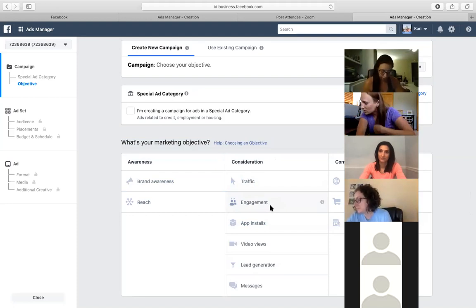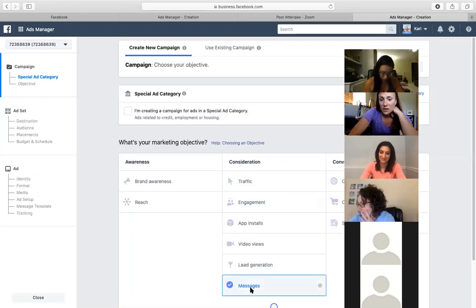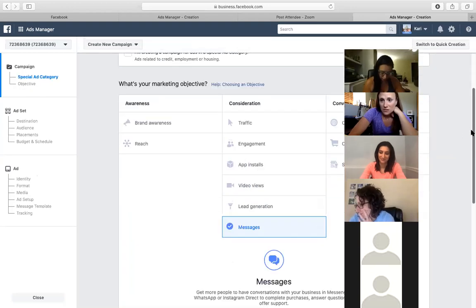What other ones can I touch base on? I think I touched base on it in that video too, but the best ones to use for call to actions would be messages or traffic. I've not done traffic yet, but messages I have. So you're going to click on messages. It's going to drop down here.